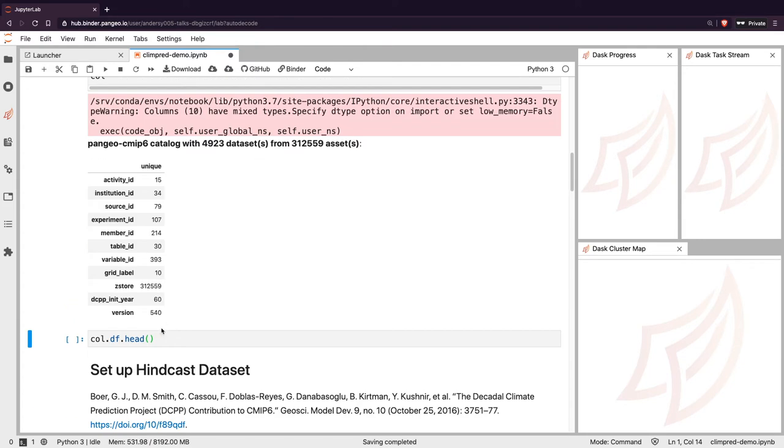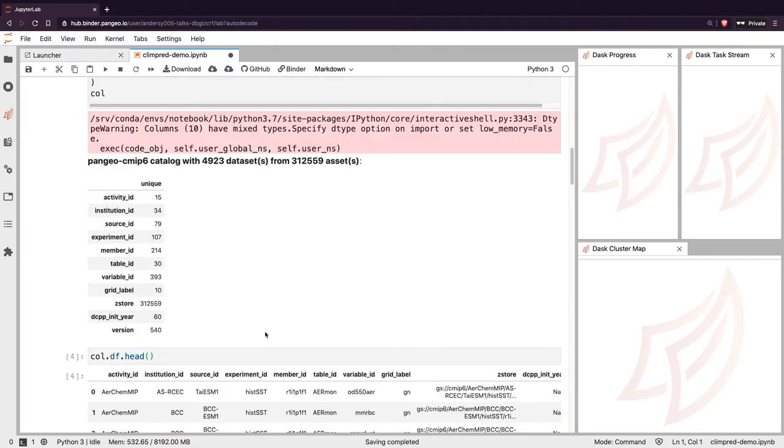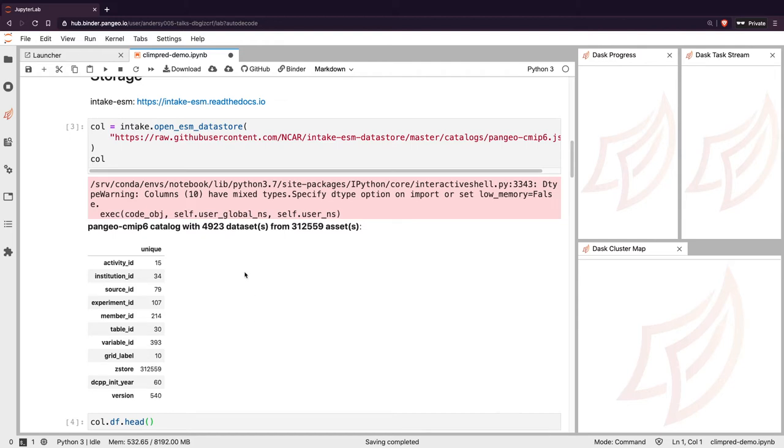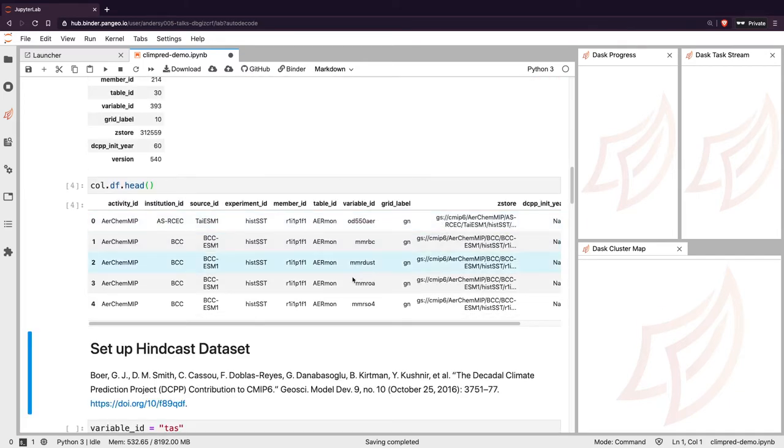So we can look at the first few entries here. And as you can see, each row in this table corresponds to an asset or a data store or a dataset. And you can see the attributes of different columns. And intake-esm uses some information from this catalog to basically know how to aggregate datasets into compatible datasets.